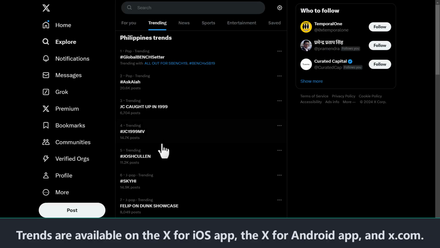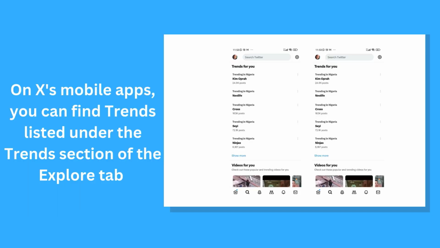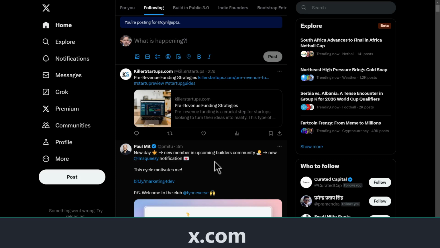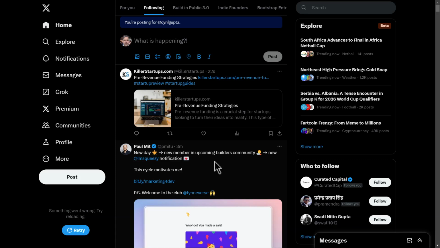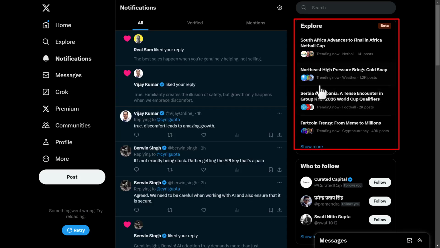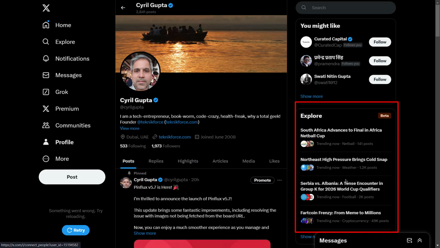Trends are available on the X for iOS app, the X for Android app, and X.com. On X's mobile apps, you can find trends listed under the Trends section of the Explore tab. When signed in to X.com on a desktop or laptop computer, trends are listed in many places, including the home timeline, notifications, search results, and profile pages.